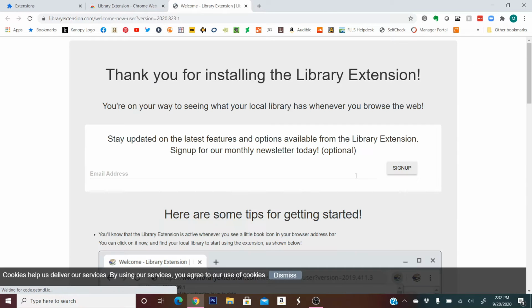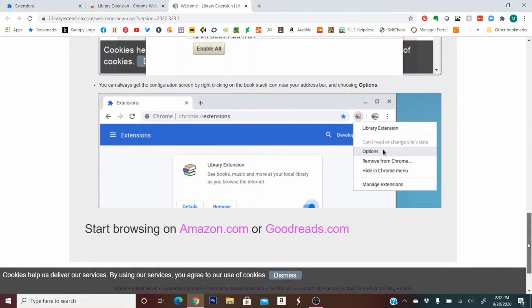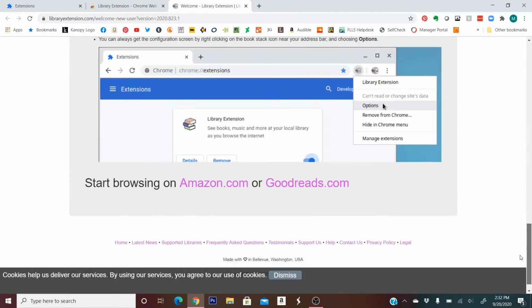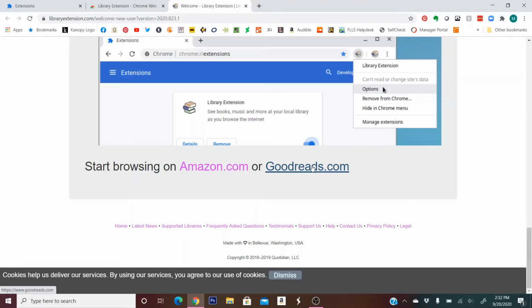And then it installs. It takes you to their page and you can stay up to date if you want to. I don't think I've ever clicked there. And it will say specifically start browsing on Amazon or Goodreads. It will tell you it for certain does work on other websites as well. But I probably mostly use it from Goodreads or occasionally on Amazon if I'm thinking about buying a book. It sort of deters me at times and is like, you could just enjoy it right now from your library.